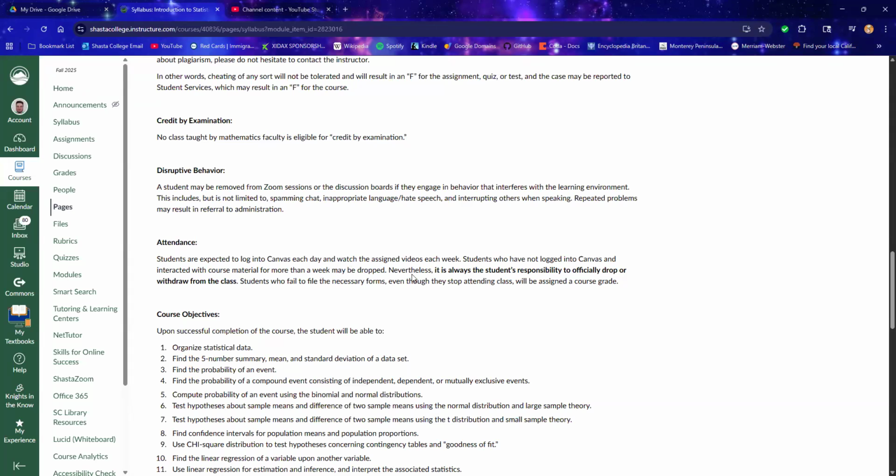However, it is always your responsibility to drop. If you stop attending, don't count on me catching it. I probably will, but sometimes I miss it. Sometimes I wait because I want to give you the benefit of the doubt. So if you know you need to drop, please make sure that you file those forms with the registrar's office.